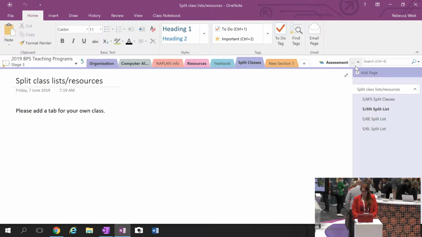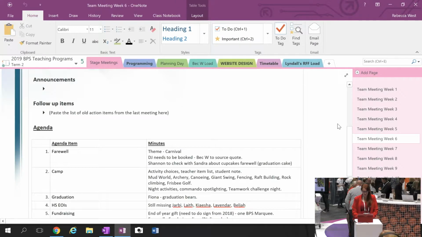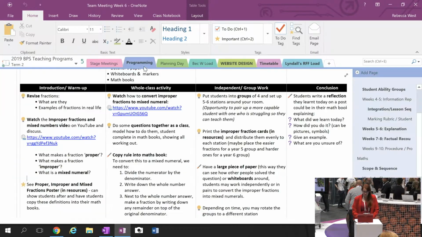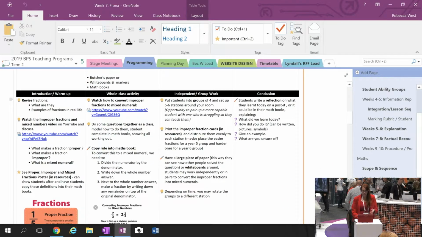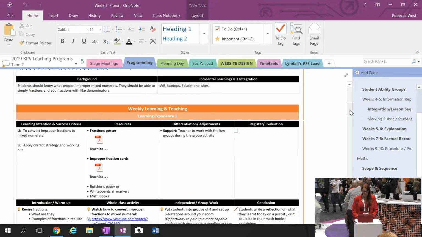But because of the way we also structure this, we program collaboratively. I'm just going to jump into term 2 where we are. So these are our team meeting minutes. And then this is our programming here. So we program collaboratively together. We try and do it sort of a few weeks in advance at a time, just to make sure we're on top of current data with our kids. We sit down and we can all type on this at the one time.